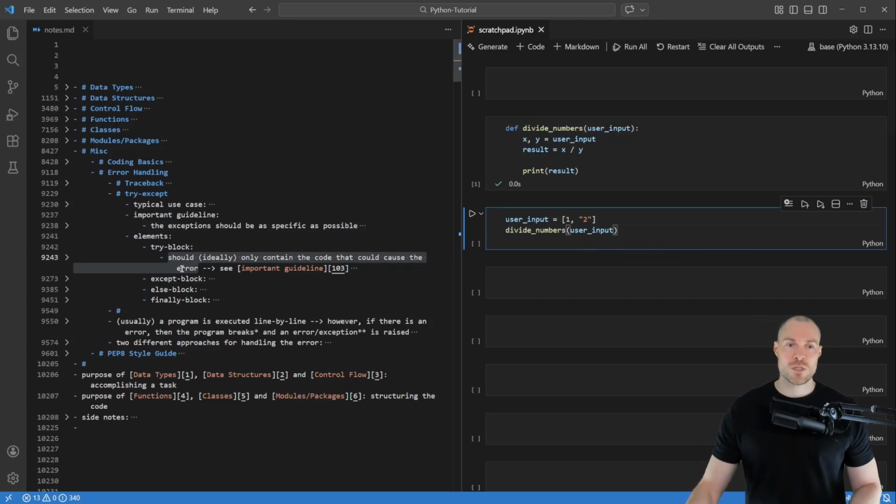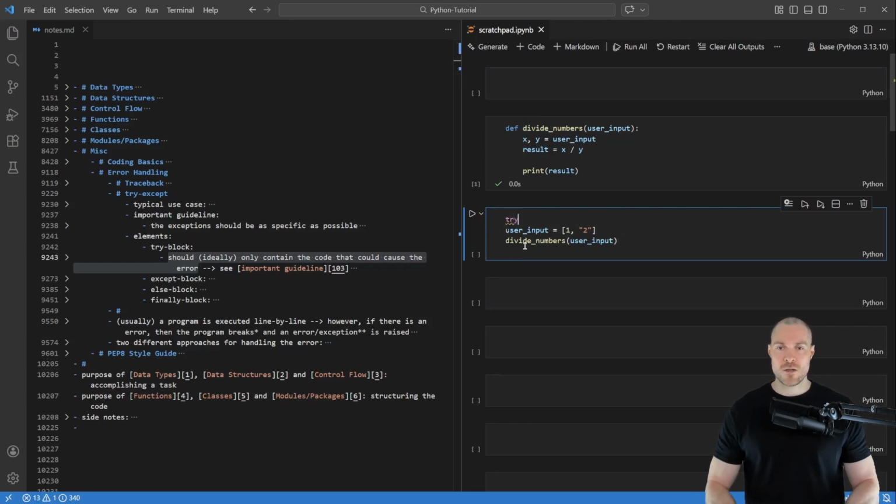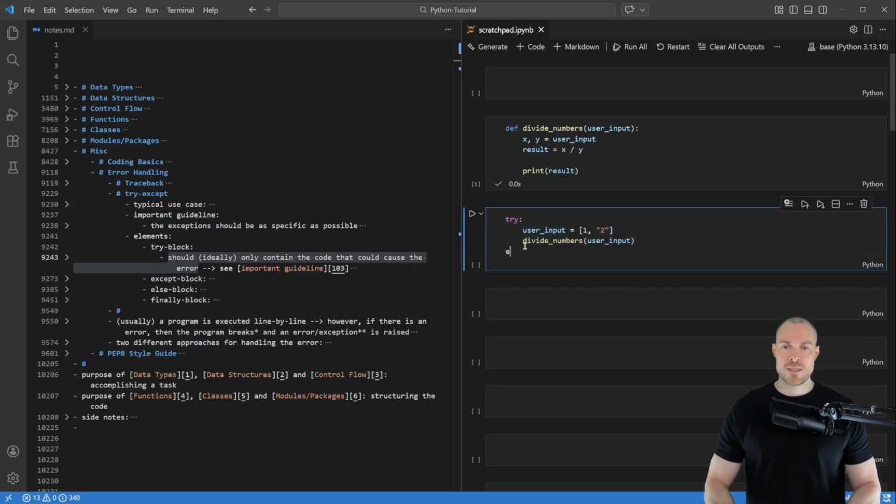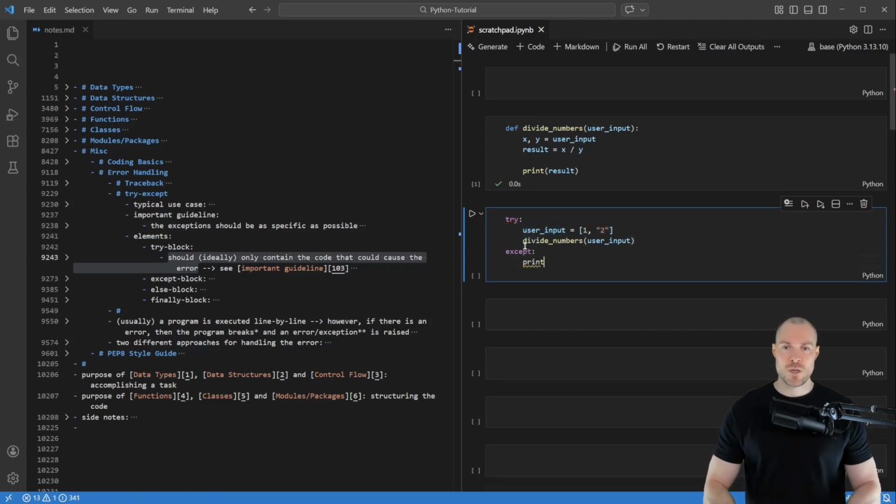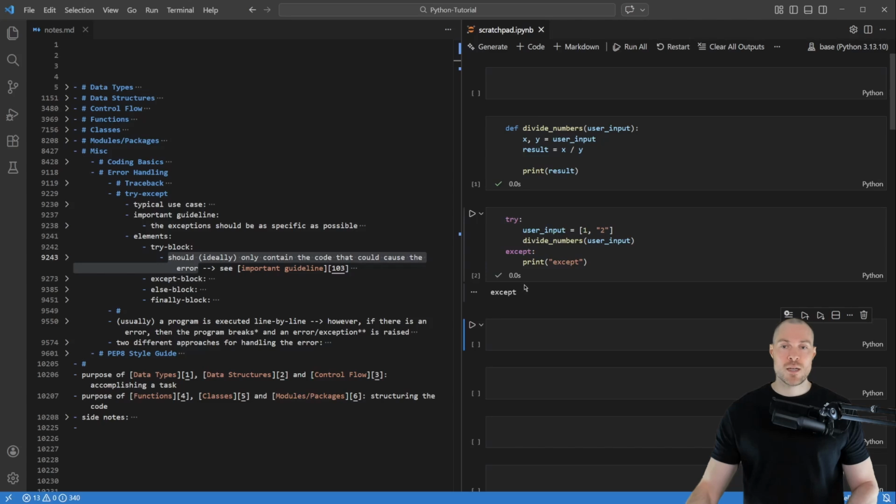So now let's use this try block. What you don't do is put both of these lines into the try block. So what you don't do is say try, and then put both of these lines into that block. And then after that, let's for now simply say except and then print except. So this is what you shouldn't be doing, even though this works. That's because we want to make our exceptions as specific as possible. This try block should only contain the code that caused the error.